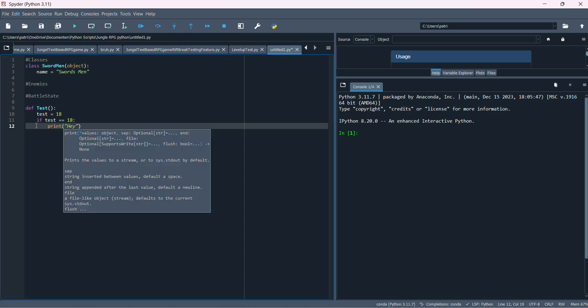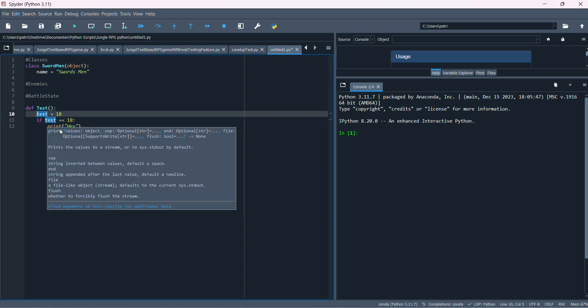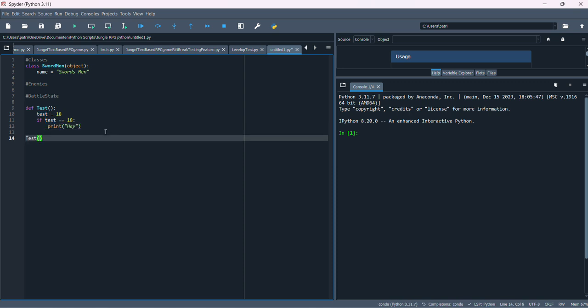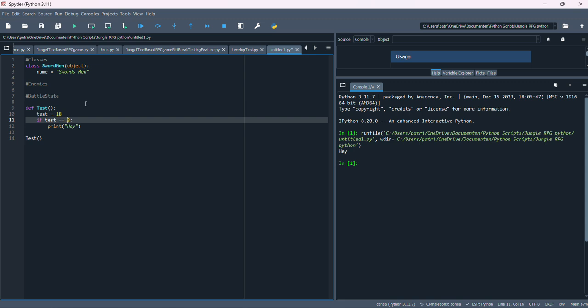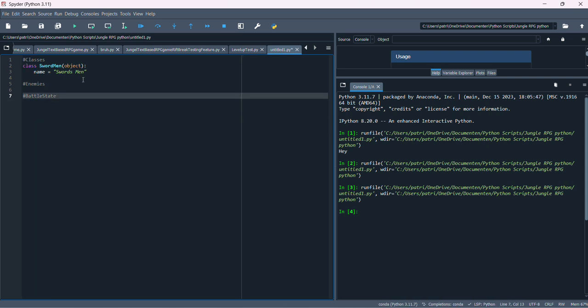Let's just do this. So now it's set that the test equals 18, and now it's going to see if the test equals 18. It's going to print hey, because we put two equals signs here. Because we refer to this definition here, now it's going to run this definition and print hey. But if we change this to, I don't know, 85 or 58, it's not going to do anything because it doesn't equal it. This is just a quick explanation of how it works.